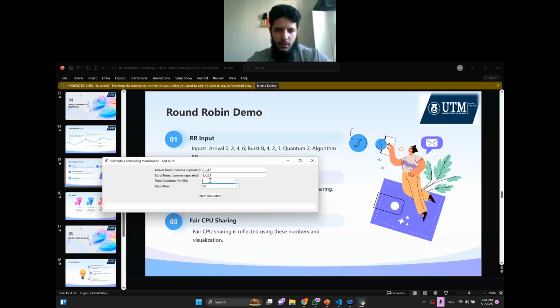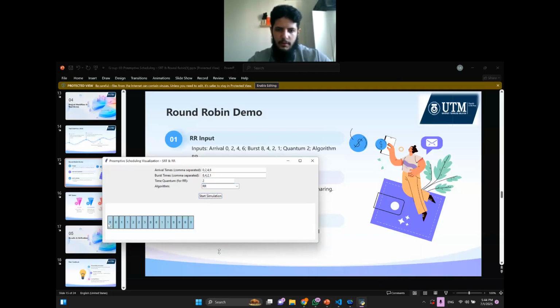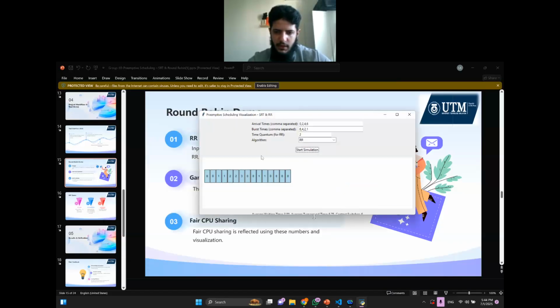So when you run this code, start simulation, it shows you everything you need. This is the Gantt chart. And this is the average waiting time, which is 3 seconds, and the average turnaround time, which is 6.75, and the context switches, which is 6.